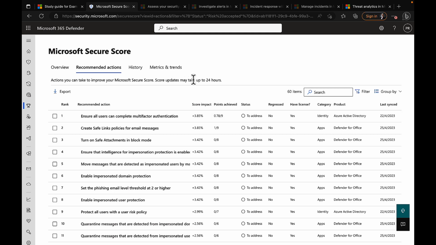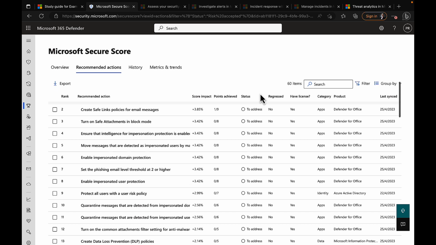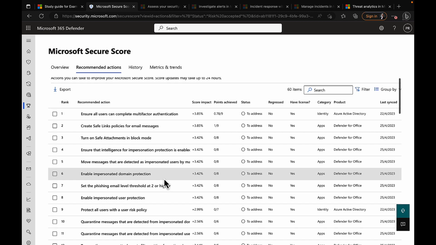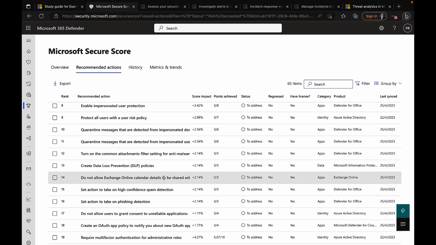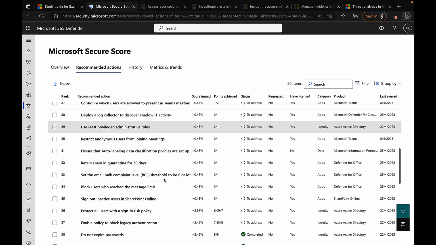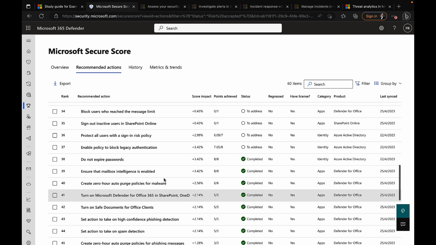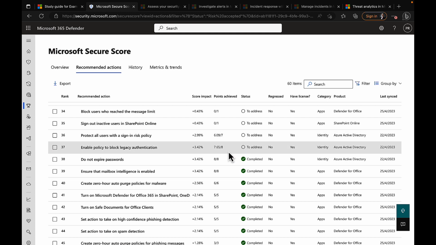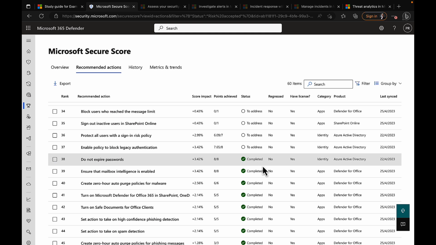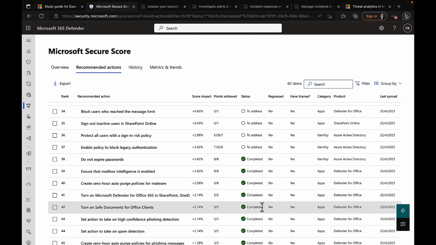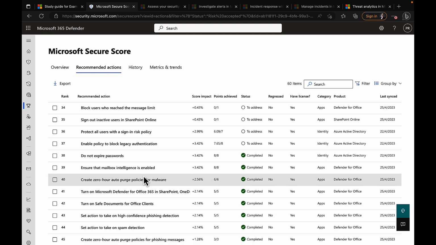Score updates, when we've applied these, may take up to 24 hours, so that's important to realize. So there are lots of good things that we need to be looking at in this area. Let's take a scroll through and get an idea of the sort of things that we need to be looking at. Now, as we go down the list, we can see we have a change about line 38 there, and I've addressed some of these things. So some of these are completed, and I get a nice green check mark there to say that I have completed those. So we have a clear distinction there between completed and to address.